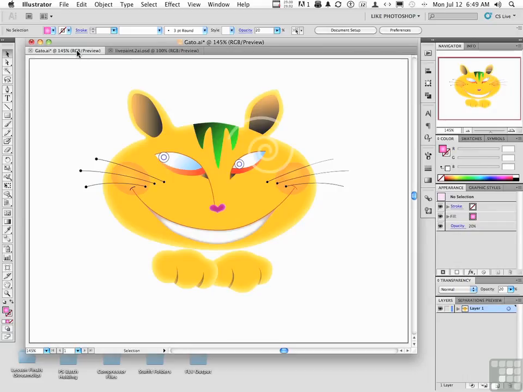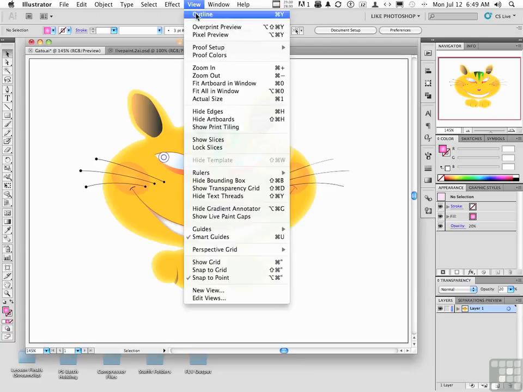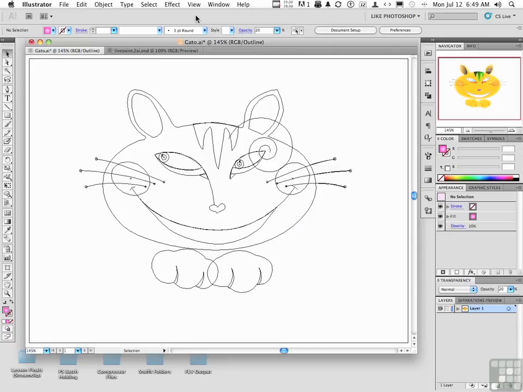Now, when you're working in Photoshop, images are constructed of pixels. When you're working in Adobe Illustrator, images are constructed of anchor points that are connected together by paths or strokes. If you come up here to the word View and click on the word Outline, you can see the strokes that make up this image, or the paths. As you can see, all these pieces come together. We then fill those areas with colors to create the illusion of a smiling Cheshire cat.